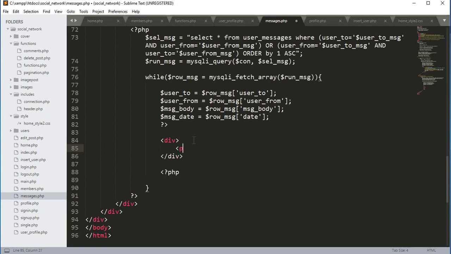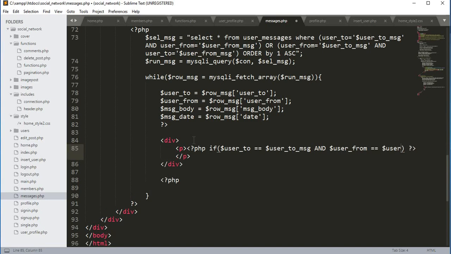So inside this div what we will do is to first add a paragraph tag, and inside this paragraph tag we will first open our php tags. Over here we will add an if condition, if $user_2 is double equal to the user_2_message, and then the $user_from is equal to the $user_from_msg. So outside this we will add curly brackets, and then we will type echo.